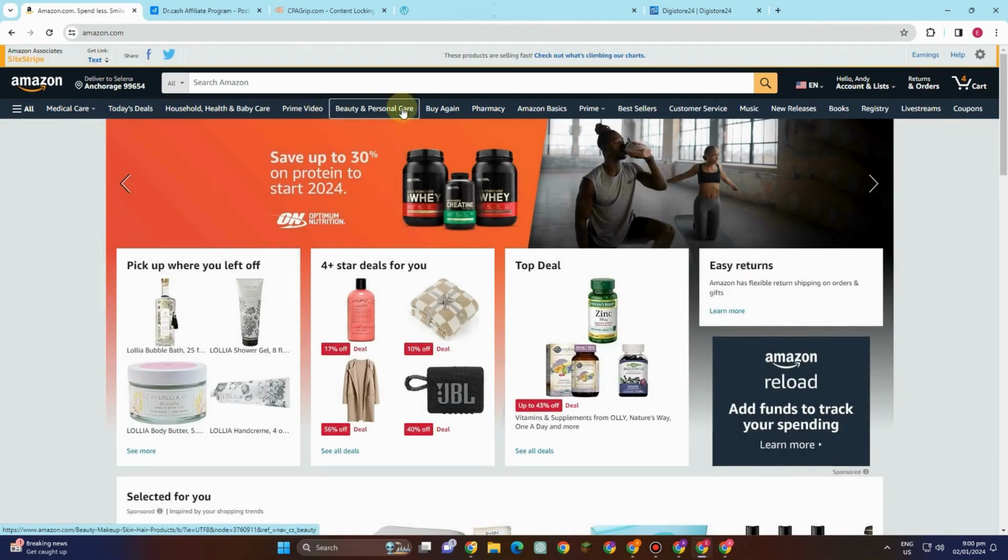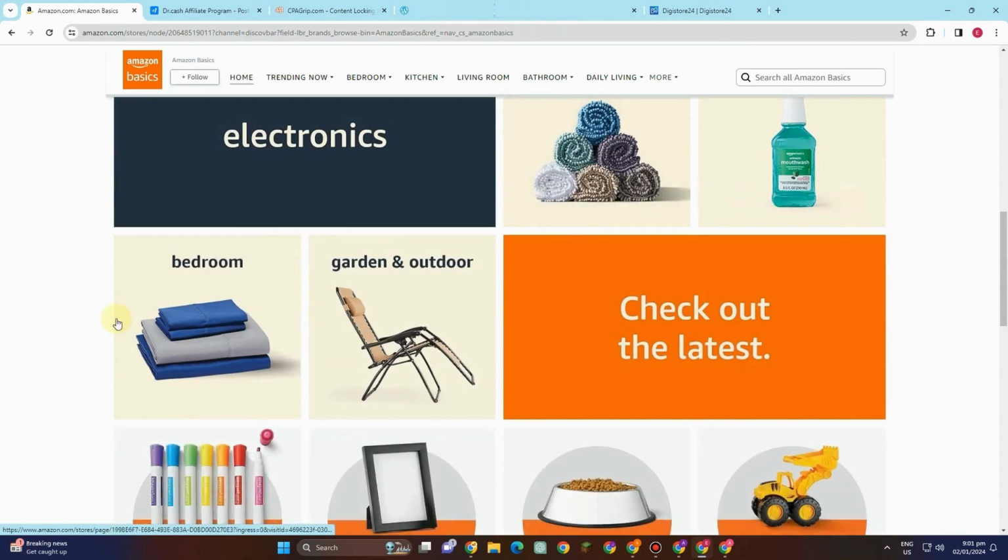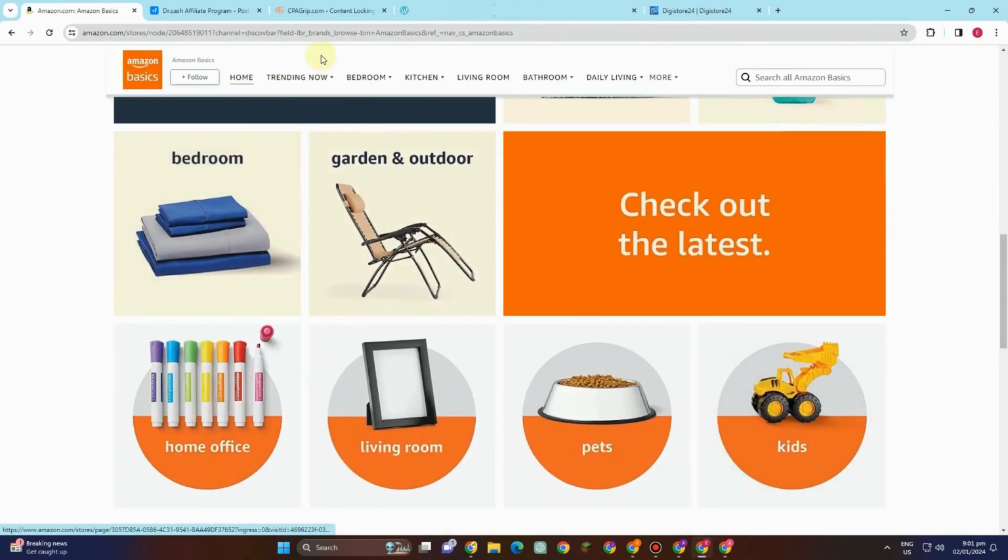It's the same thing as Digistore. All you have to do is look for the product that you want to promote. Make sure that you know this product well, because if you don't know the product, it would be a little hard for you to promote it. So look for a product that is interesting.